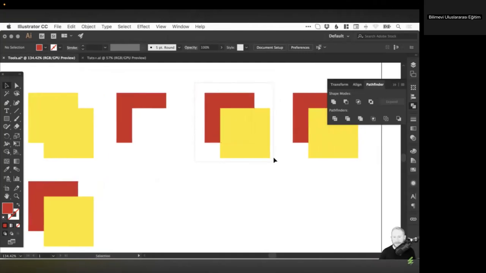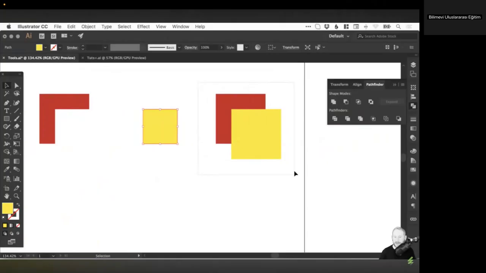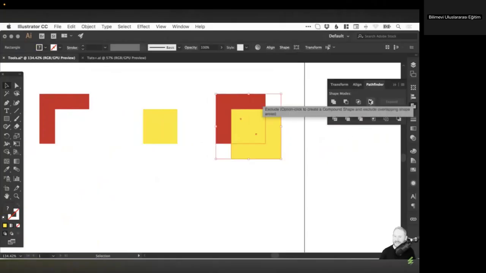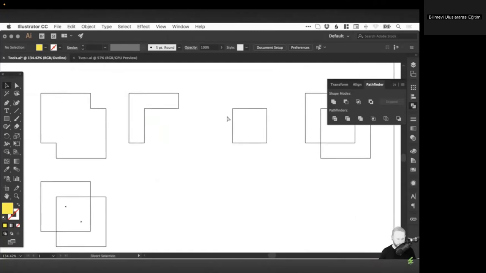And next, if we select these two here, we're going to go to the next option along. This is intersect. And if we click this, you can see the point at which the shapes intersect is retained and everything else is discarded. And for the last one, this is exclude. And of course, you guessed it, it does the exact opposite of intersect. We click that and it discards the middle where the shapes cross over, and it retains everything else on the outside.